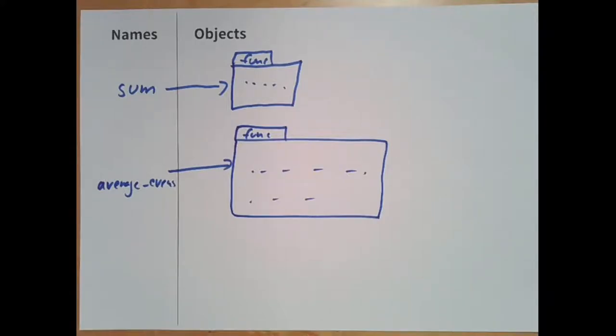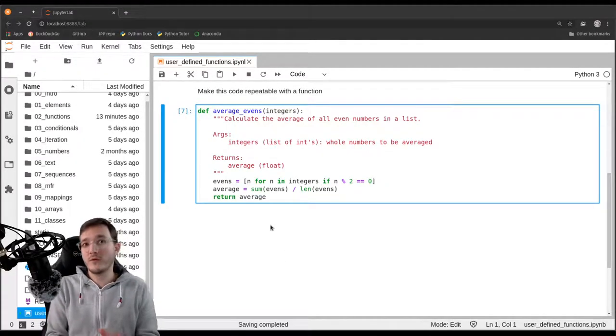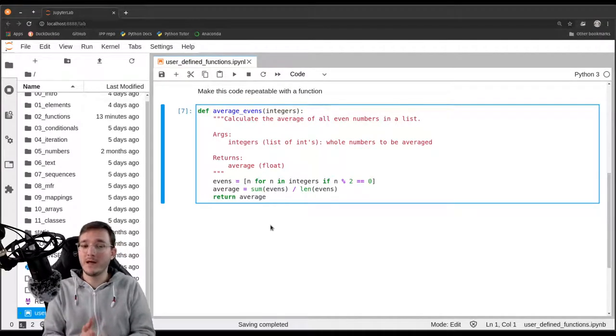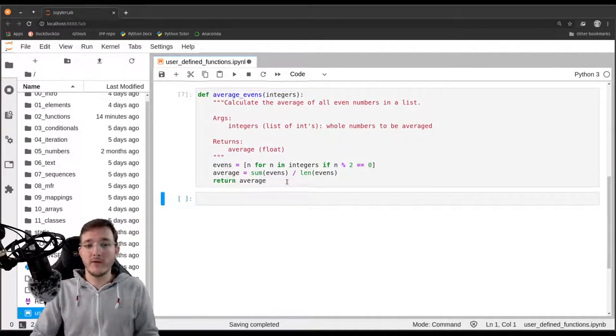Okay, and that is what the memory looks like, and that is also why we don't see anything below the code cell, because the reference to the function object that we got back, we assigned that to a variable, and whenever we do that, we don't see anything below a code cell. So now let's see what we can do with the function object.